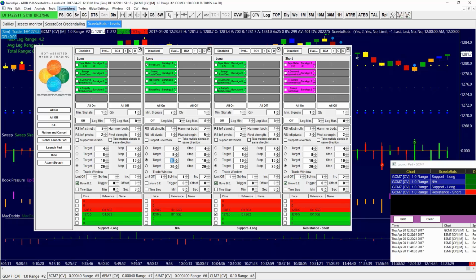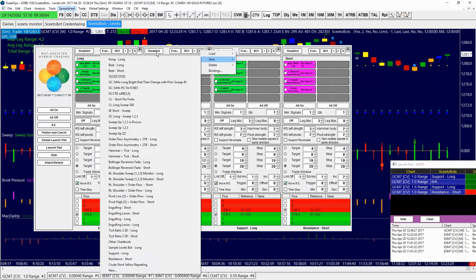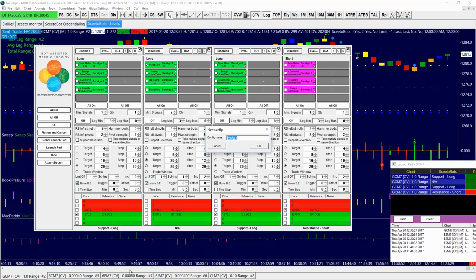I want 10. I want 18. What do we got? Gold at 10. Maybe a 20 by 12 with a break even of 8. And I want to save this bot. So I go here to C, and I go save. And these are some other bots that I've got running. Just click new, and a little pop-up window comes. So I could save this, and it's going to be pivot with, I'll just write order flow.